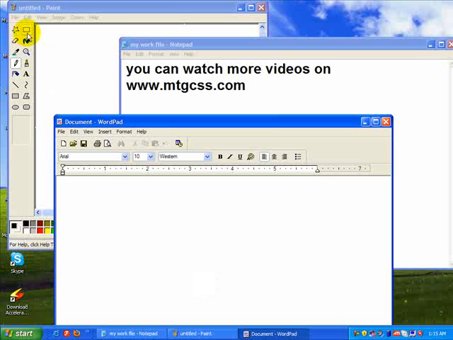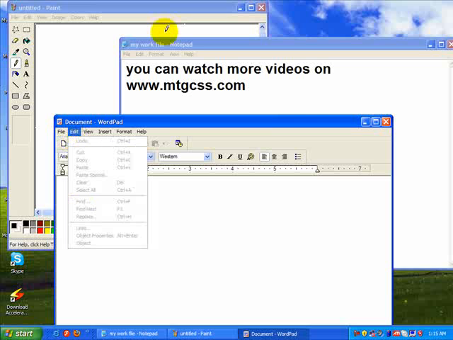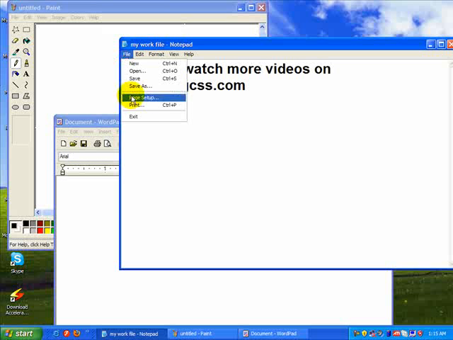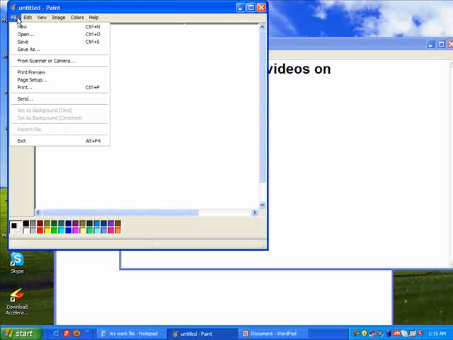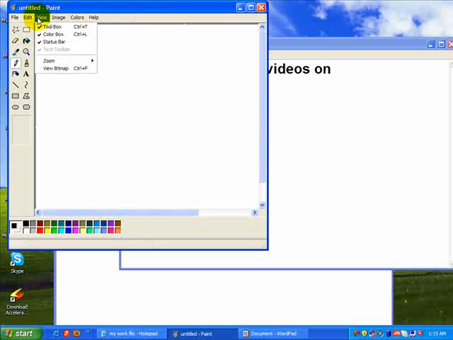Now you will be seeing other things like the menu bar. You can see the menu bar over here in this Paint window. You can also see the menu bar in this Notepad window, and in this WordPad. Clicking on any of these menu bar items, you will see the menu, and these are menu options. There will be submenus available in these menus, like for example these, and these are submenu options.